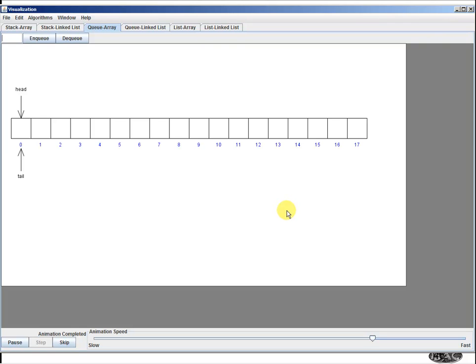Now we'll see a basic animation of a queue data structure. So let us assume that this is the data structure for a queue, and in this one we have created an array of size 18 just like a stack, but there is a very important thing. Here we have two pointers, one we are calling head and the other we are calling tail. So there are two pointers in the case of a queue, head and tail.